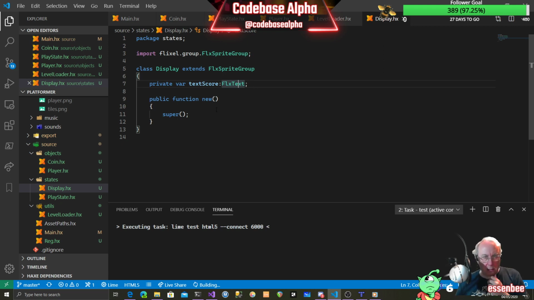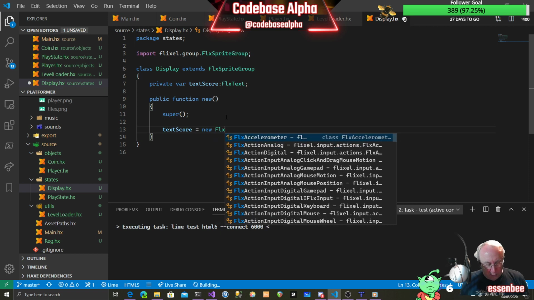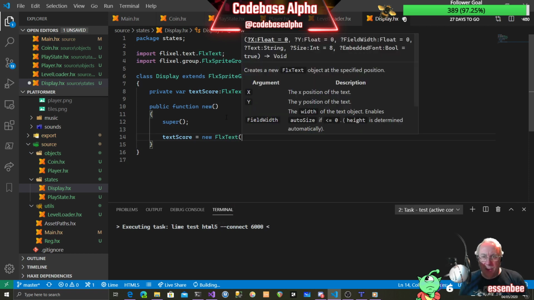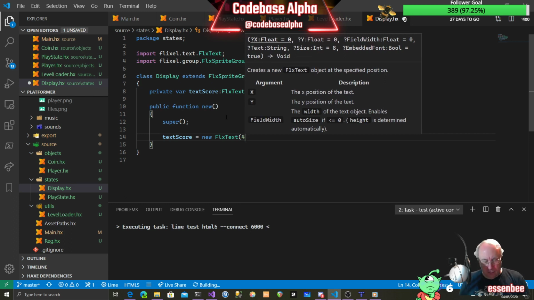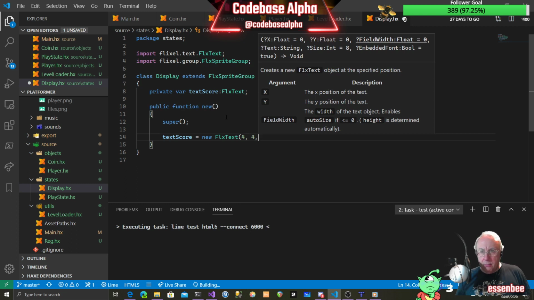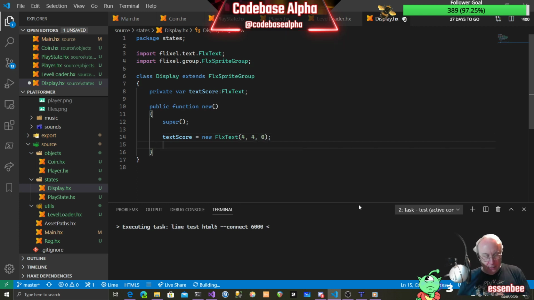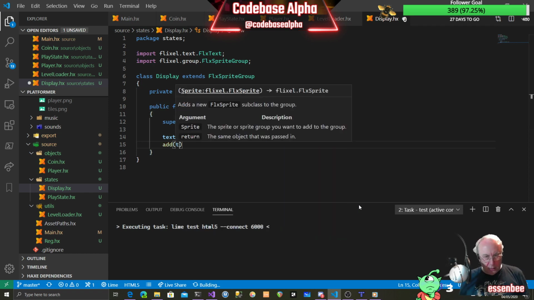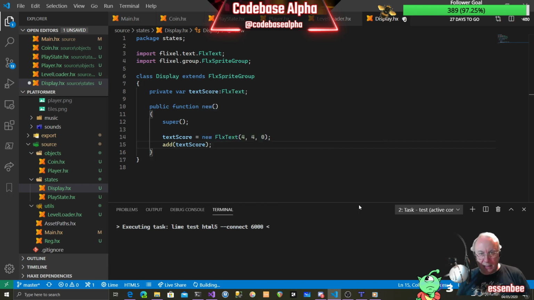Okay, so let's now display some text. We're going to say textScore is going to be a new FlxText object. What position is it going to be in? So let's say it's going to be in position 4, so it's near the top corner. And then how wide should it be? Well, if we put 0 in there, that means it's going to auto size. So the field width, which is the next thing we need to put in there, is going to be 0, so it will auto size itself. Okay, and then we're going to add textScore to our state, to our group.